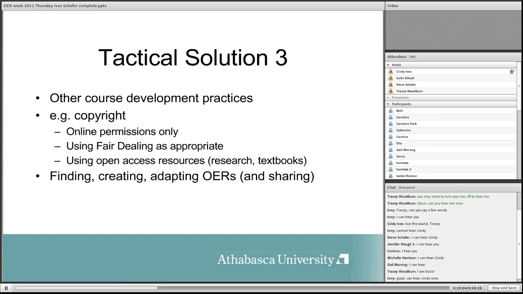So our new process is to request permission for online use only, unless for some reason a particular item is not available. There are no digital permissions available. We are using fair dealing as appropriate, and we look forward to the new Canadian law that is going to allow fair dealing to be used in more extensive ways. And indeed, we have a fair dealing policy which clearly identifies what the processes are, what the documentation required is, and how you would go about doing an appropriate, legally compliant fair dealing assessment.